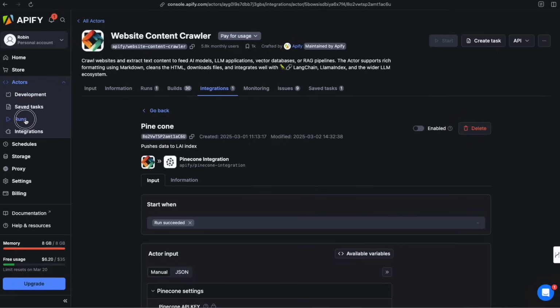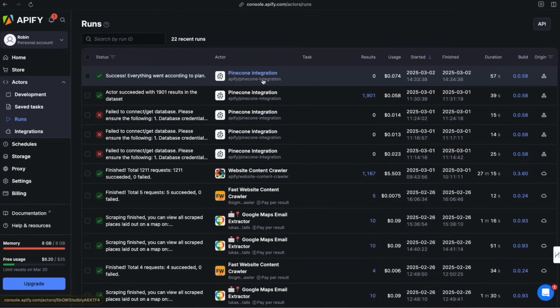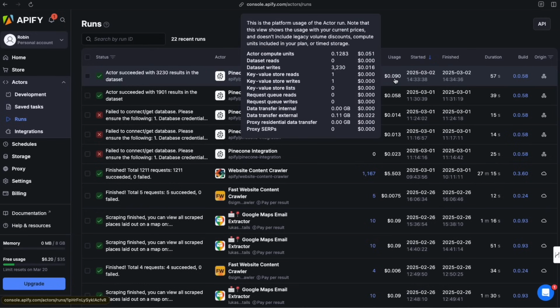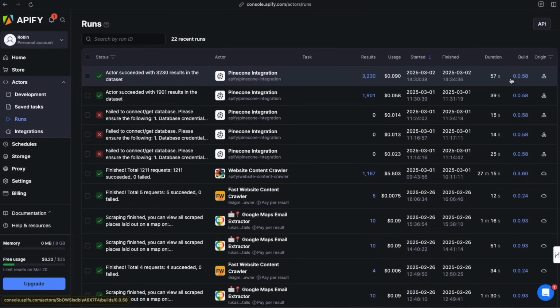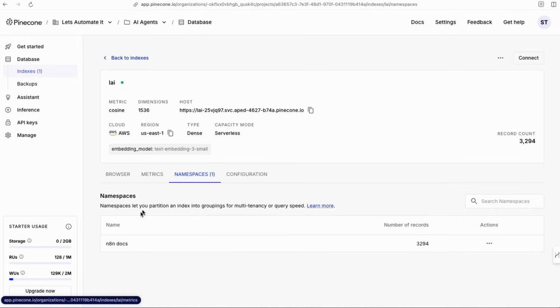It is busy running. Let's go have a look at our runs here. And there we can see this has run. It cost a whopping just 9 cents to run, and everything is being pushed into our Pinecone database. It looks good. Let's go back over to our Pinecone database. There we go. We have information inside this. We have a namespace called n8n docs, and we have 3,294 records within our Pinecone database.